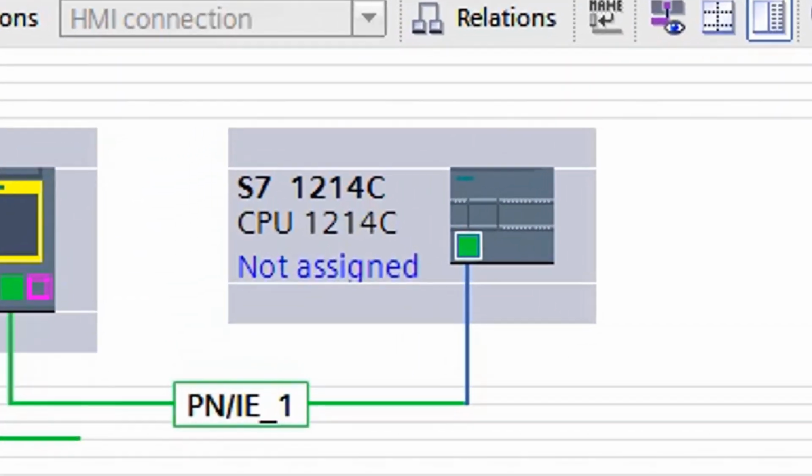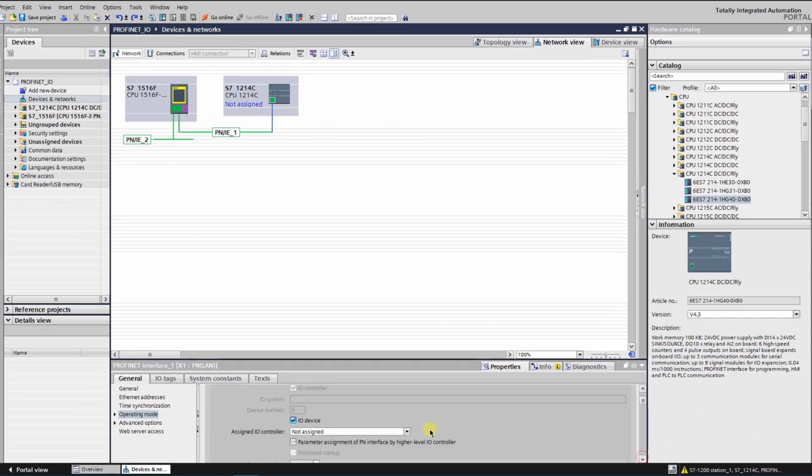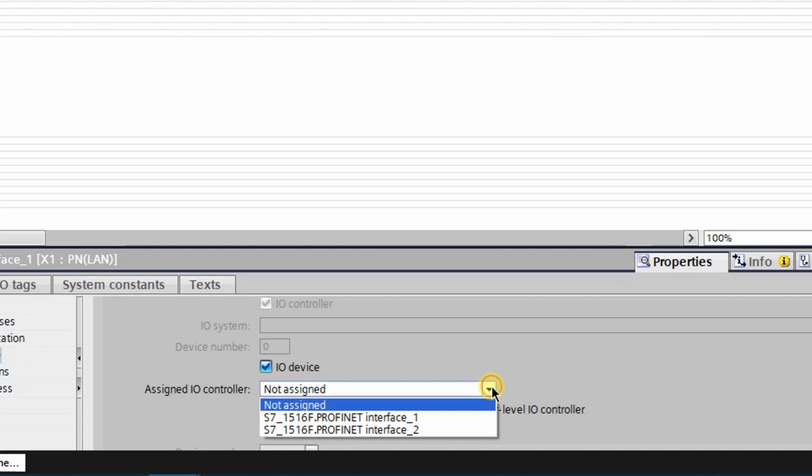If you take a closer look at your device, you will see a new text under the name, which says, "Not assigned." It means that your I/O device has no assigned I/O controller. Let's assign I/O controller to I/O device. To assign I/O controller, select one from drop-down list. Expand drop-down list and select PN interface of your I/O controller.